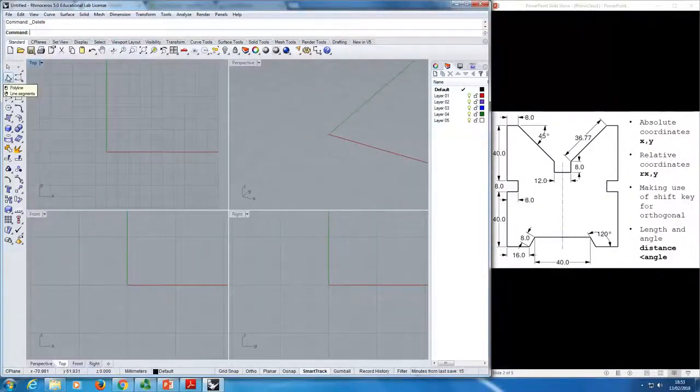So if you select polyline or type in the command line polyline, we'll start doing it. We'll start from the middle here, we'll go around, we'll stop there, and then we'll just mirror about the axis of symmetry. So our first point, let's put it at the origin.